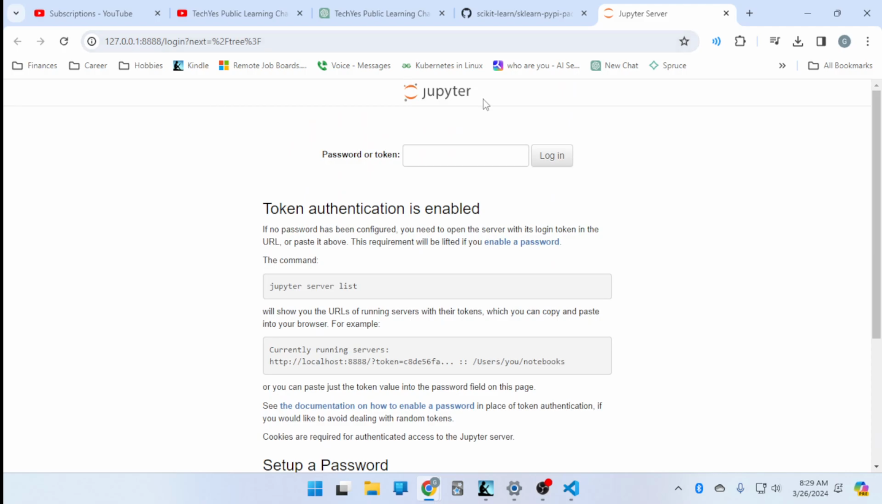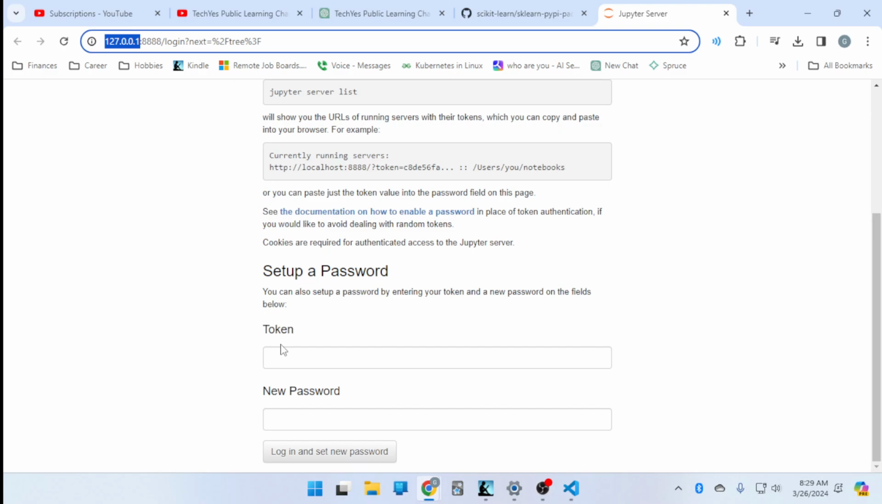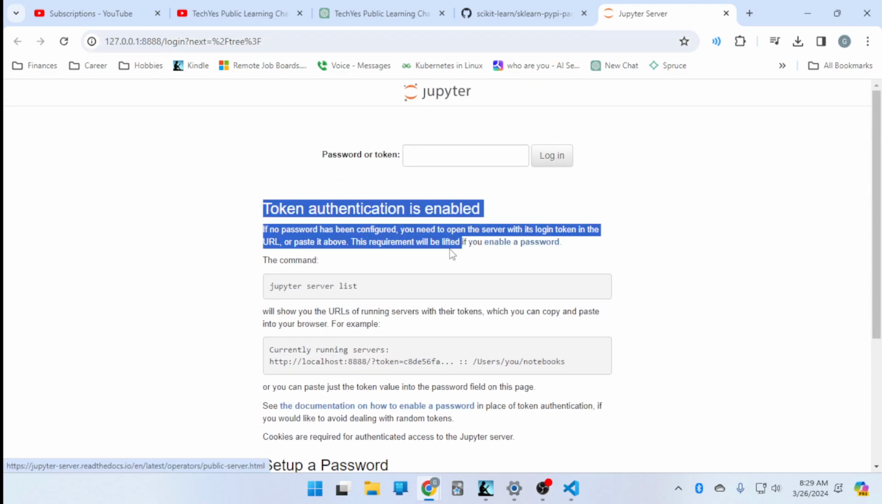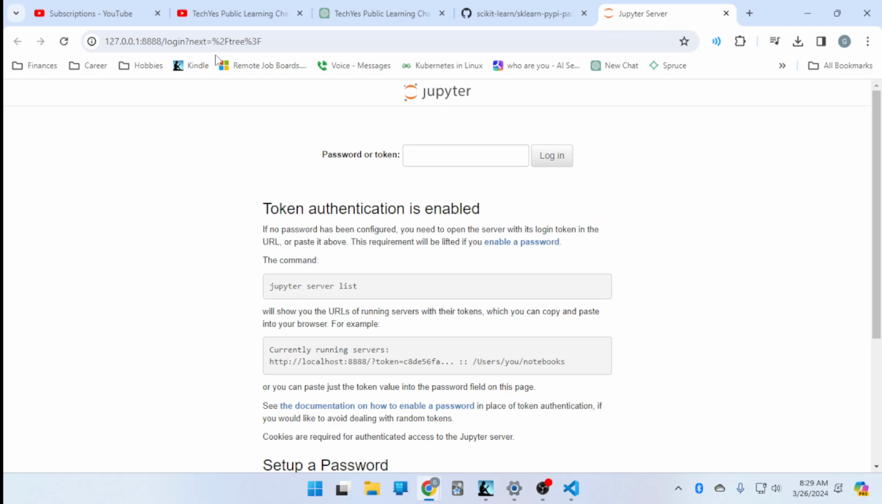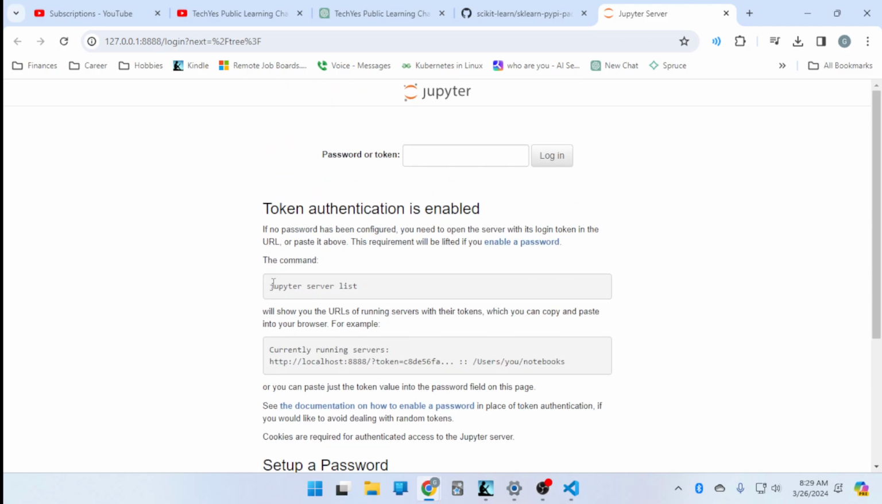So now we're at a Jupyter notebook, and take note that this is running on my local computer, which is great. Otherwise, it'd be a bit more than I could take on, because it would be a kind of security vulnerability. So now we've got token authentication enabled. If no password has been configured, you need to open the server with its login token in the URL. I don't see that. This requirement will be lifted if you enable a password. So I think I'm going to enable a password. Well, let me finish reading this.